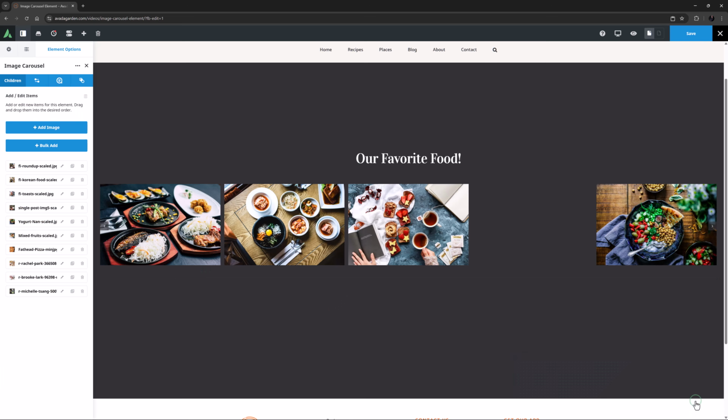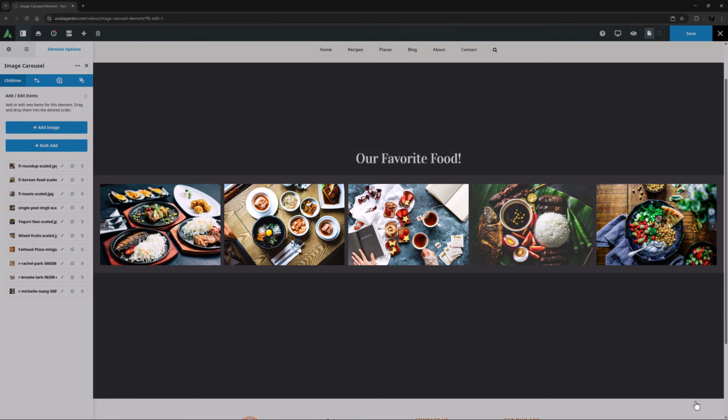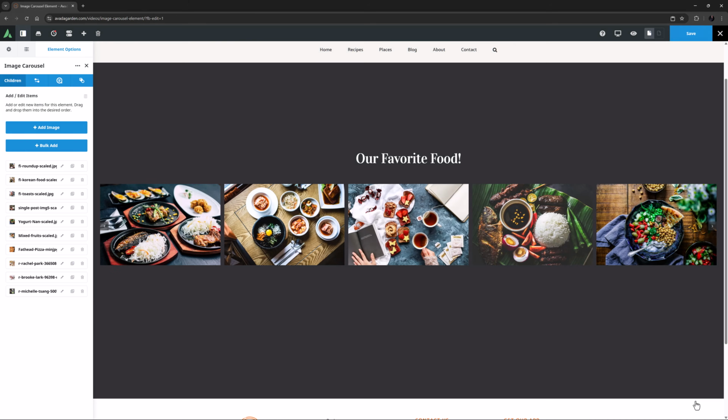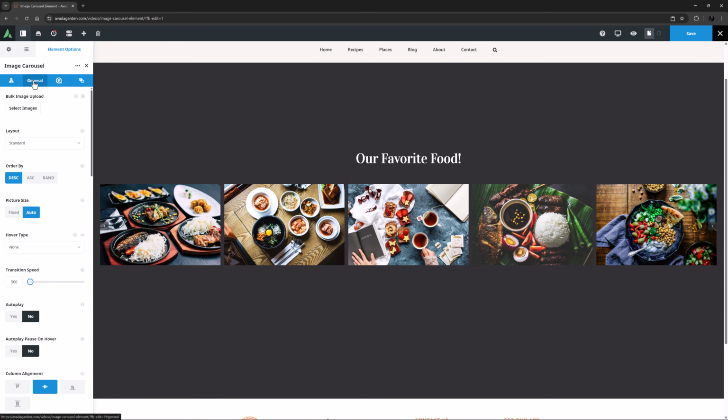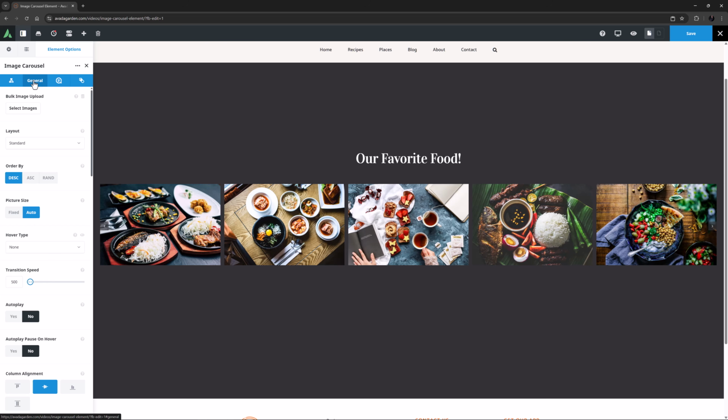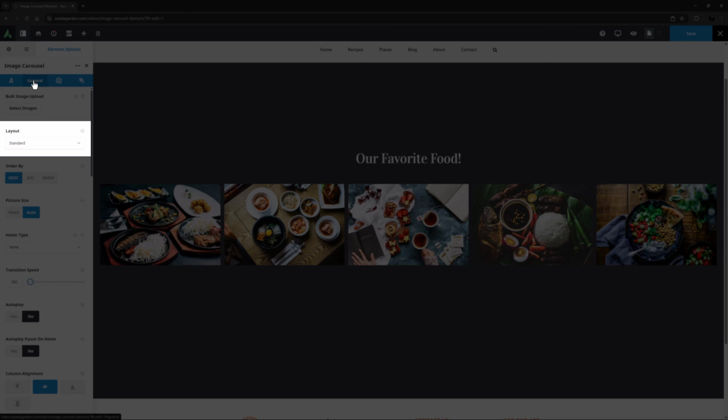I'll just insert them. Once inserted, each image becomes an item in the carousel and on the Children tab, and we can now start to customize the carousel. Let's just go to the General tab for that. As you can see, there is also a bulk image upload option here as well. Below this, we find the layout option.